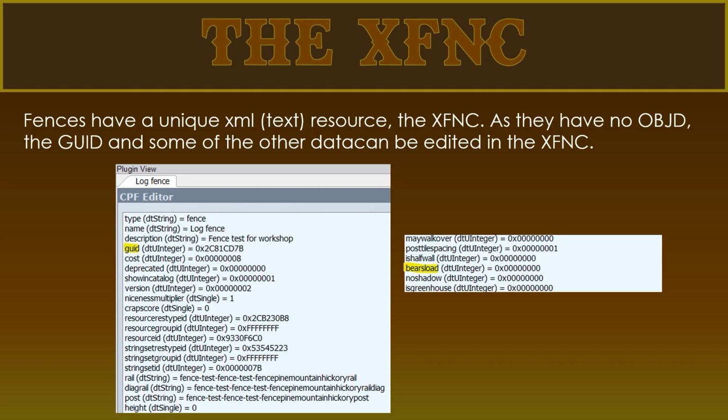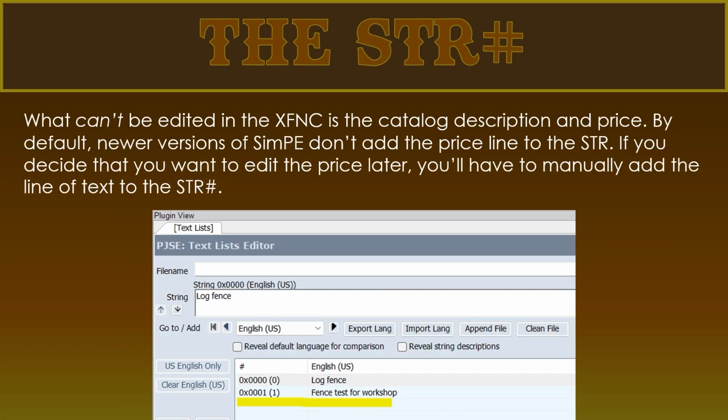And then we have things like may walkover, like for edging, and we have bear's load that distinguishes between a regular rail fence and a column fence. Finally, we have the STR. So you can fiddle with the price in the XFence, but it's not going to update it, because of the way that newer versions of SimPE clone the fence. If we clone the fence and we need to change the price later, because this section needs to be more expensive or whatever, we go to the STR.